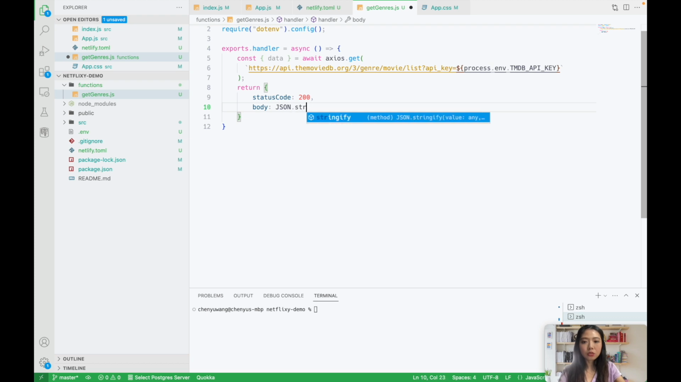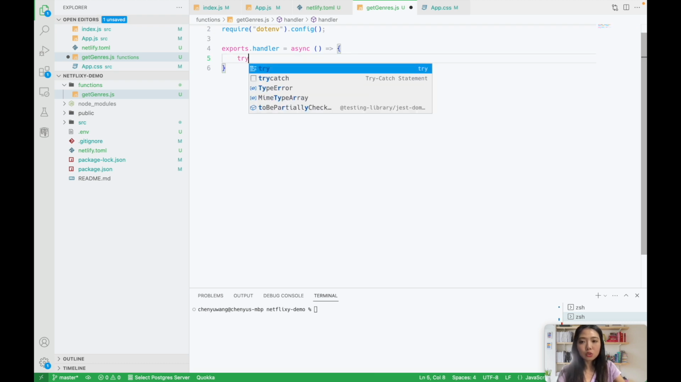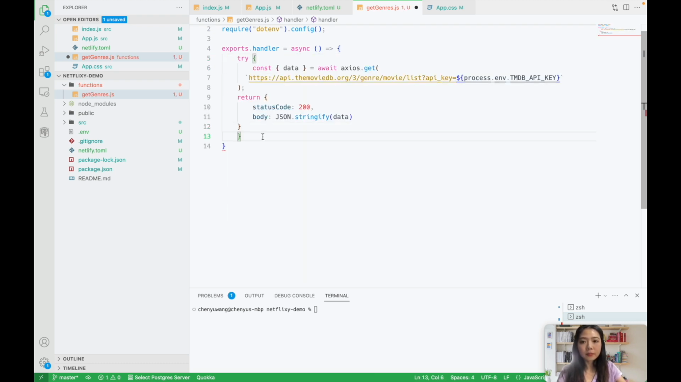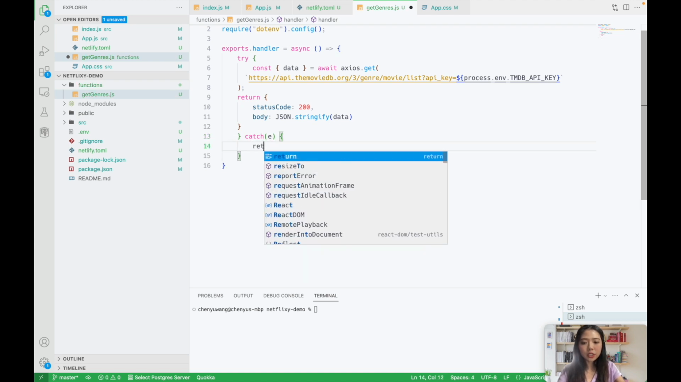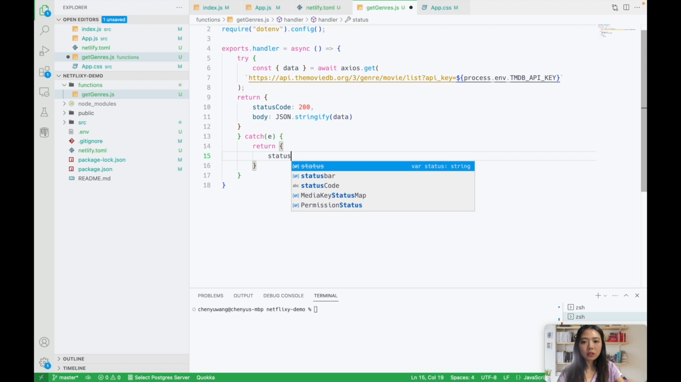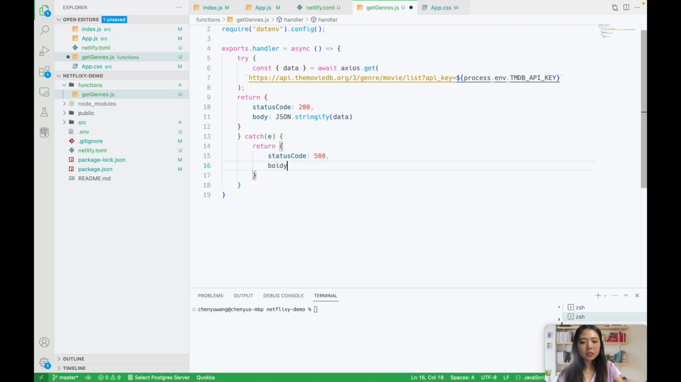JSON stringify our data. Because we're going to use the async await keywords here, we're going to wrap it in a try catch block. Try, catch. If we have an error, we are going to return a status code with 500 and the error itself. Oops, let's convert it to a string. Okay, and this is the function.